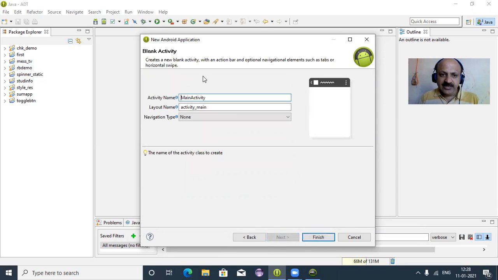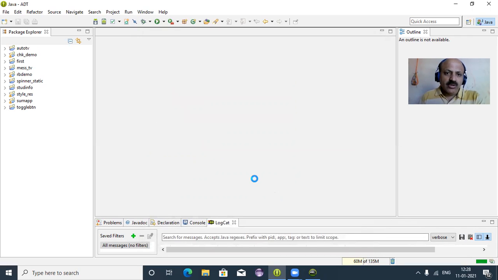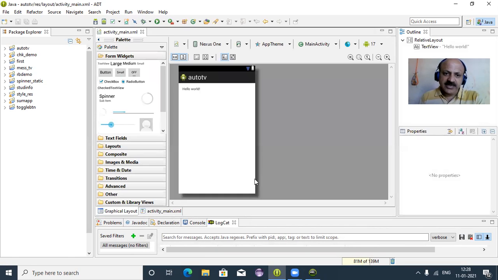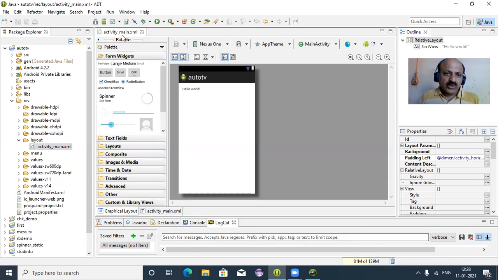Next, here MainActivity is our Java file, and activity_main is our XML-based layout file. Then Finish. That takes some process, and now our application is ready. So what to do? By default, you have to know where the auto text view control is.